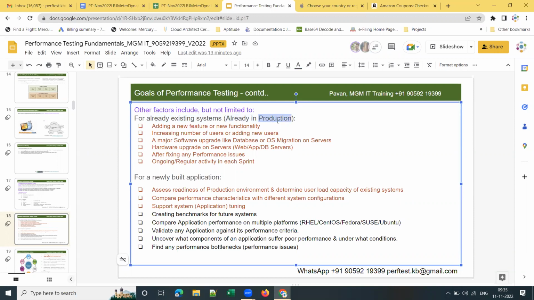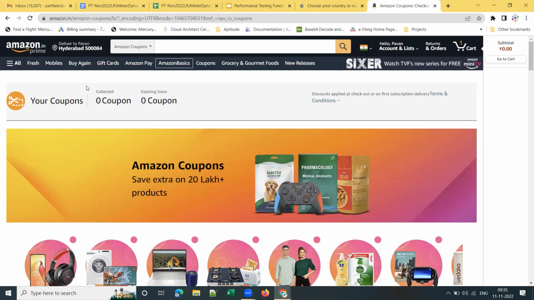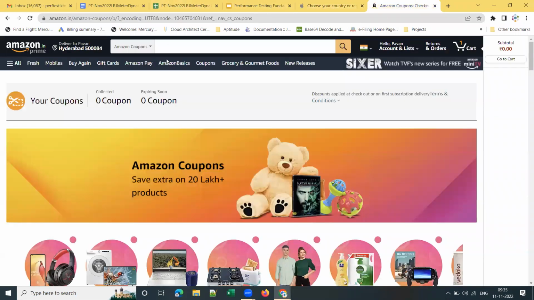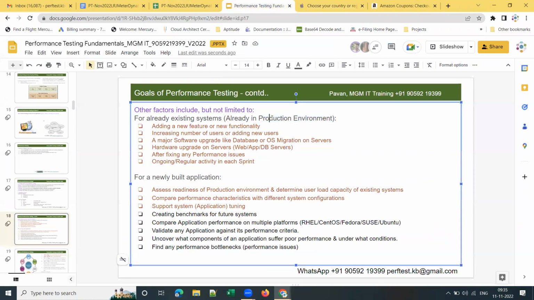What is meant by production environment? Let me elaborate. See, this is a production environment, available for real world users. All these websites are called the live environment or production environment. Clear, guys? Some applications already exist in production. Now, when do we do performance testing for those already existing systems? Let's understand that first. Is it clear, guys?